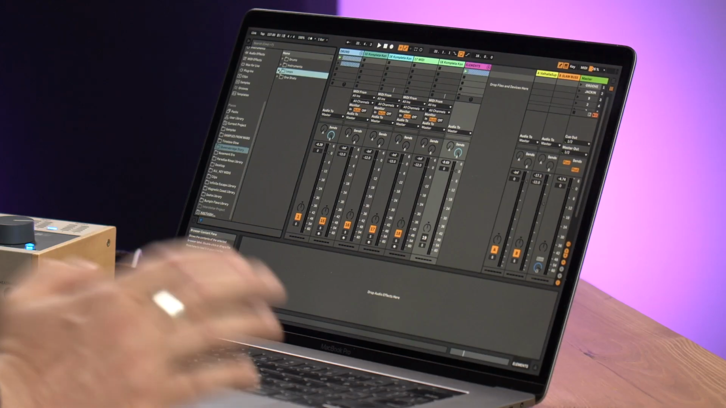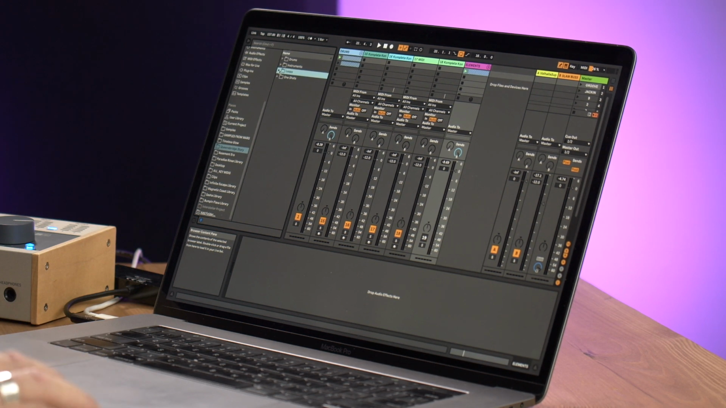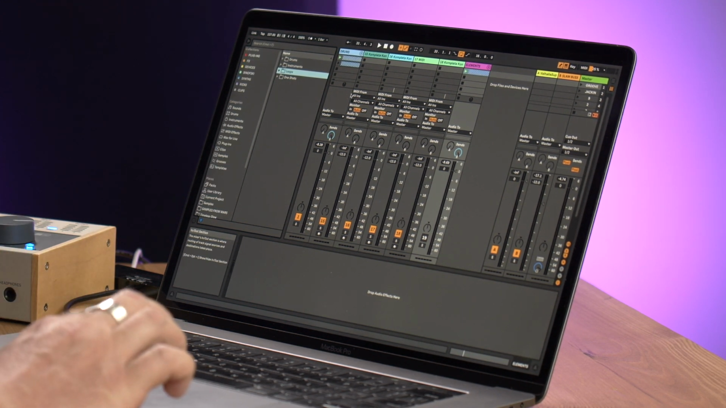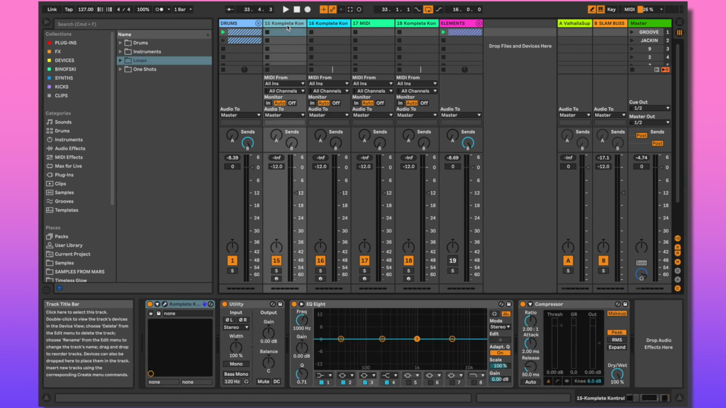So that's really cool. However, what it doesn't give you is the presets for Massive, Monarch, and a number of other things. So the best way to really do it is to use the Complete Control software. So let's check out how that works.